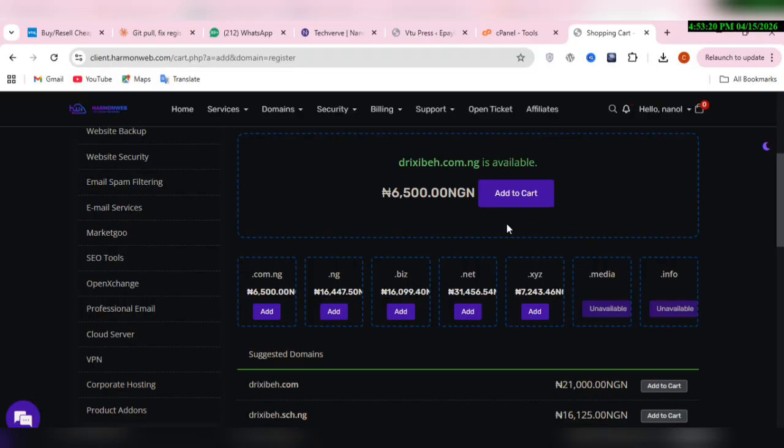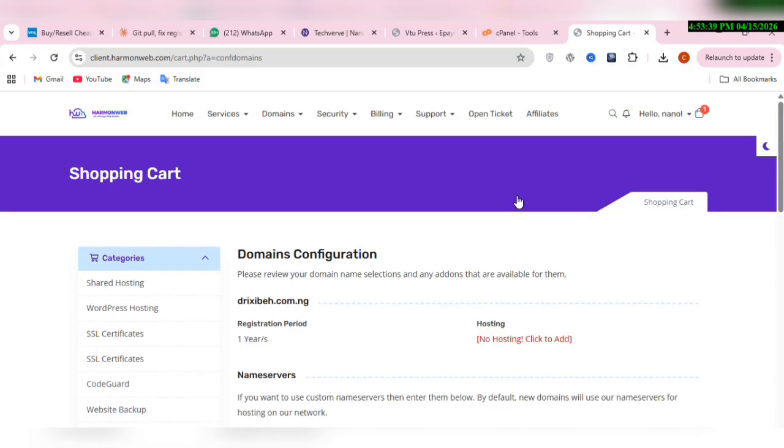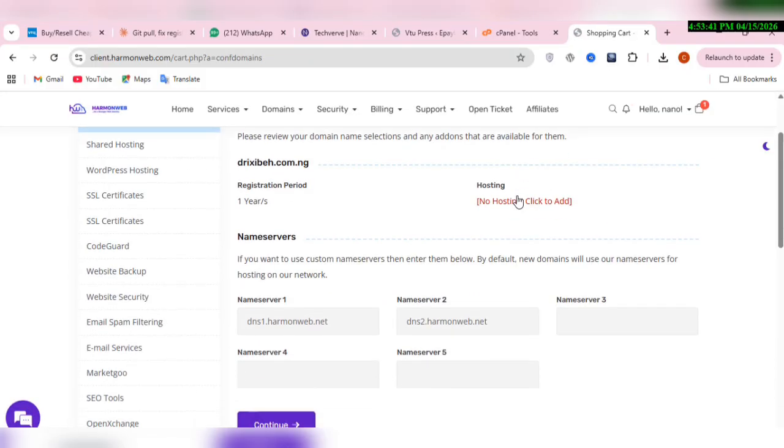So now you can see that this name is available. If you are searching this for your client, tell the client, okay, Mr. eBay, your name Drixebay.com.ng is available. So you click on add to cart. So it's going to be added to our cart. Okay, so it says checkout. So you click on checkout. All right, so now be careful when you get to this place. You see no hosting, right? Click here to add. So now let's add the hosting account.